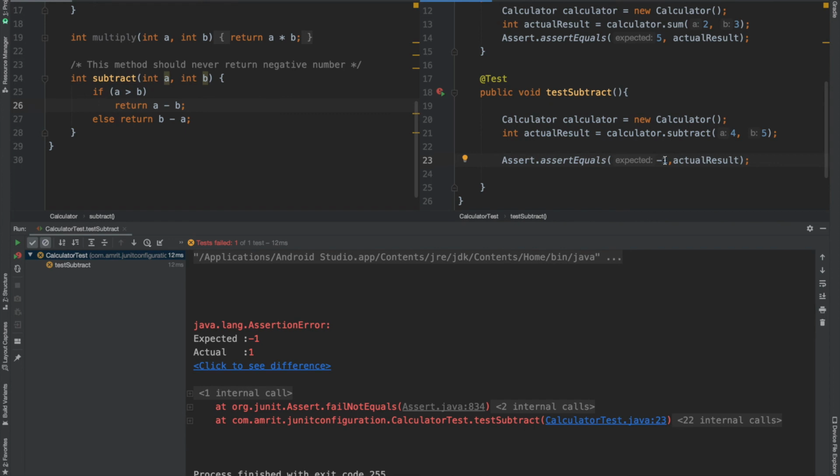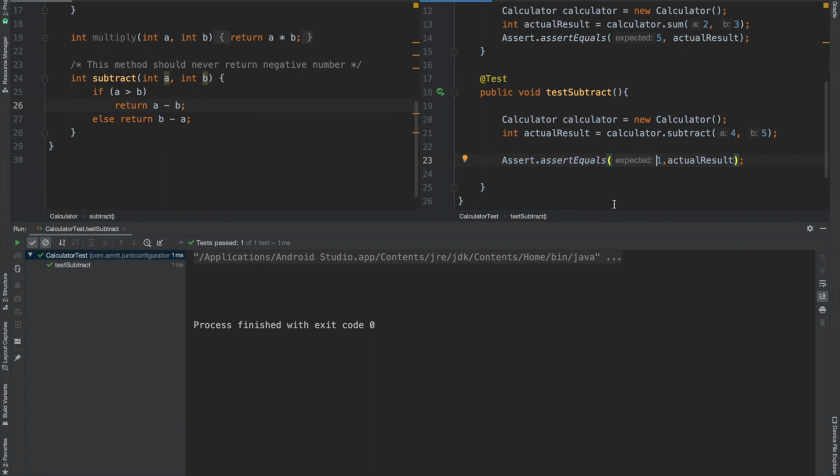So this is how we create test cases by using the @Test annotation. Let me correct this one and run it again. Right, so this is the use of the @Test annotation and the assert statements from JUnit. There are many assert statements, and we will see all of them in the upcoming tutorial. So my test case is passing now. So that's it for this tutorial.